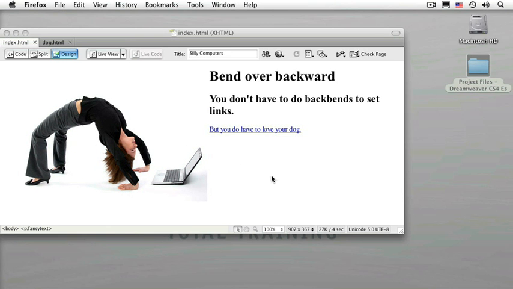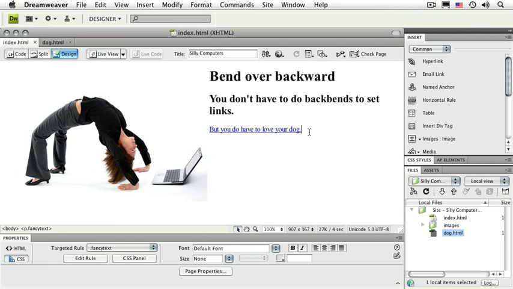Now there are a couple of other kinds of links you're likely to want to create. So let's just quickly go over the different link options in Dreamweaver. Another link you often want to create would be an external link or a link to another website. As I mentioned earlier, the photos in this section come from a website called istockphoto.com, so let's go ahead and create a link there.